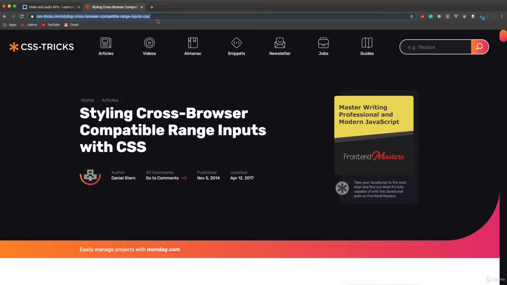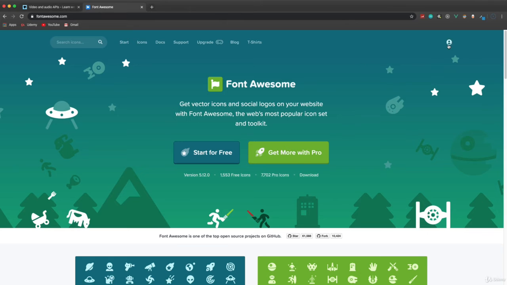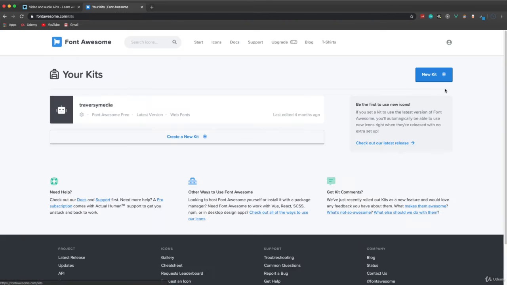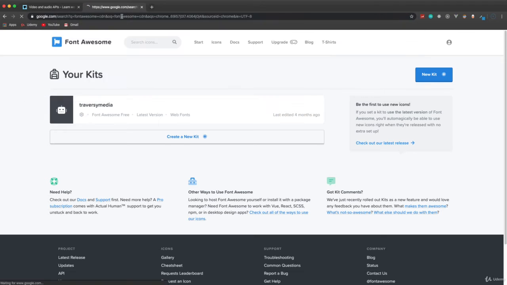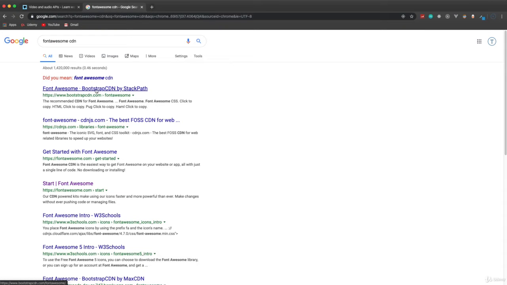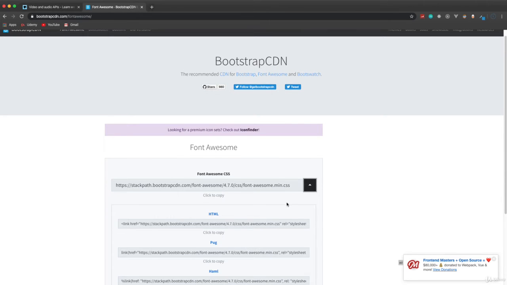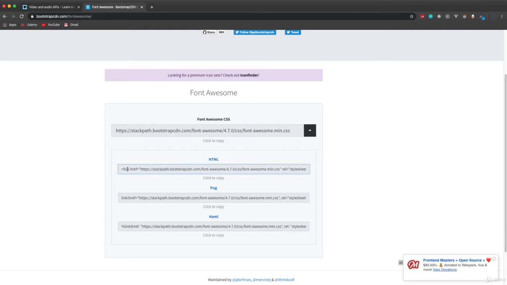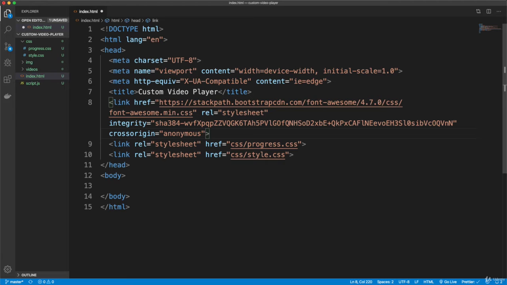In addition to this, we're going to be using Font Awesome for our icons. To use the newest version, you can go to fontawesome.com, and you have to actually create an account, log in, and create what's called a kit. Or you can use the older version if you search for Font Awesome CDN. Right here, this Bootstrap CDN by StackPath, if we click right here, you could use one of these, so we can grab this link here, and that way you don't even have to create an account or anything like that. I'm just going to grab that and put it right above our other two CSS files.